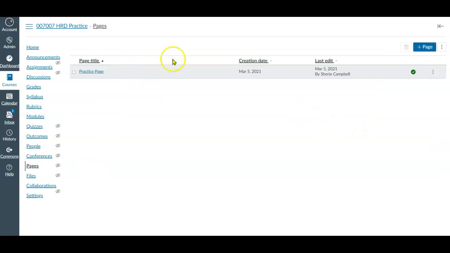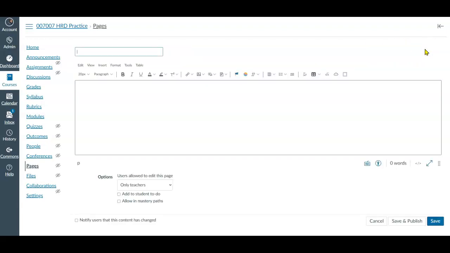If there were more than one page already created, there would be a button to view all pages, and you would select that now. But since there isn't, go ahead and click plus page. And we're going to name the page. We're going to name this HRD homepage.